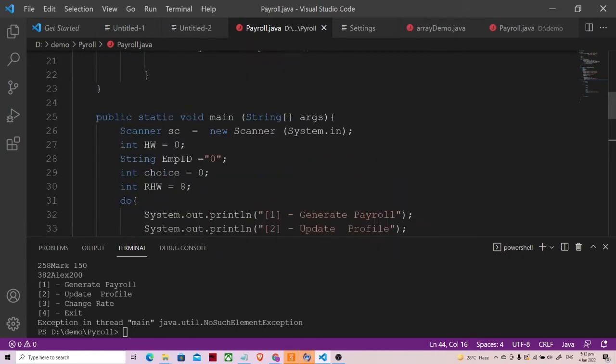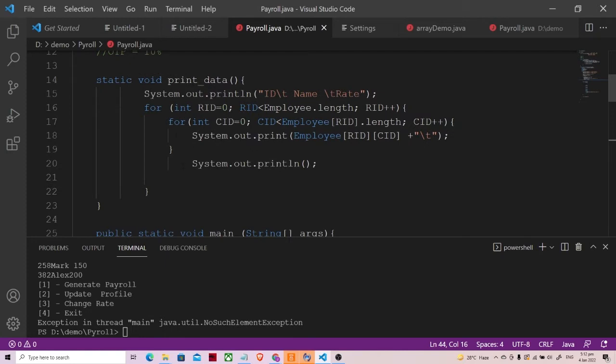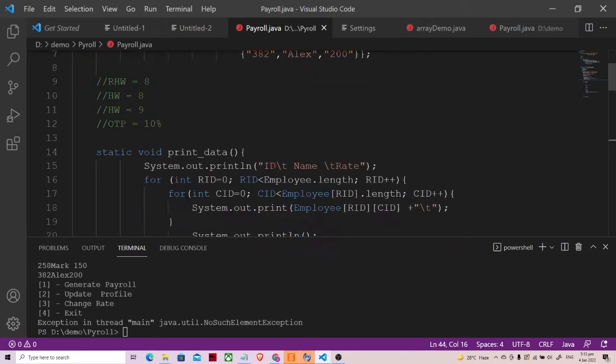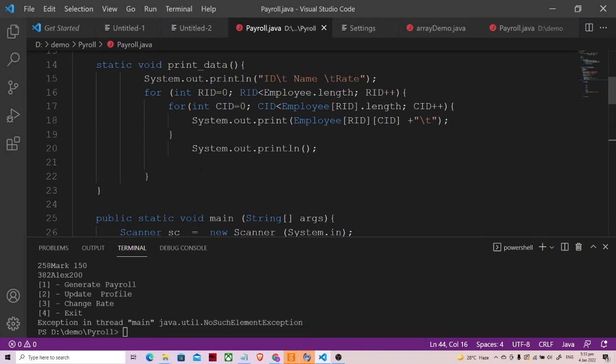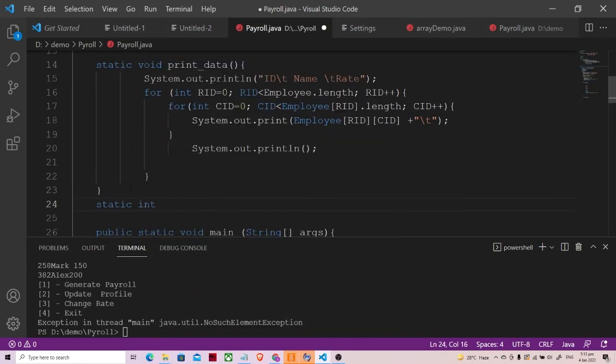So for that, we will be creating another function, a function that will return the row ID, or the row count, the row number of the corresponding data that we are searching. So that would be our basis for all of the transactions that we'll be using for generating a payroll, changing the rate, and changing the profile of that person. So just create a static int search.